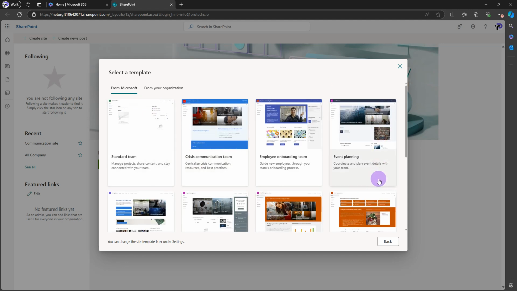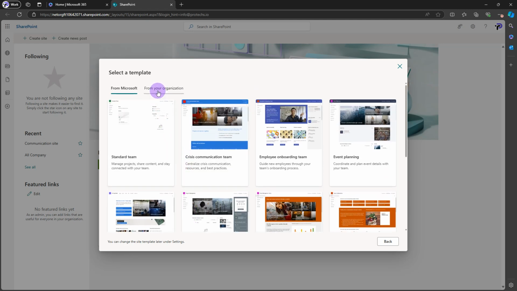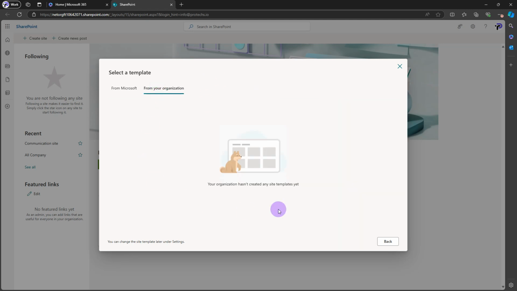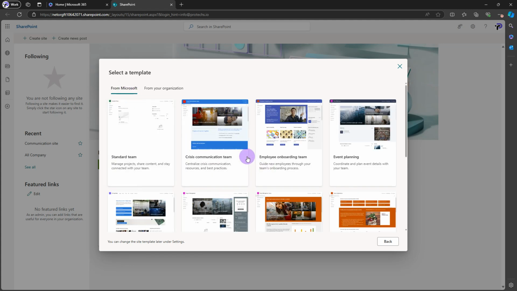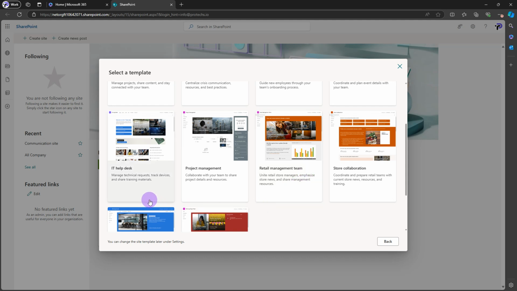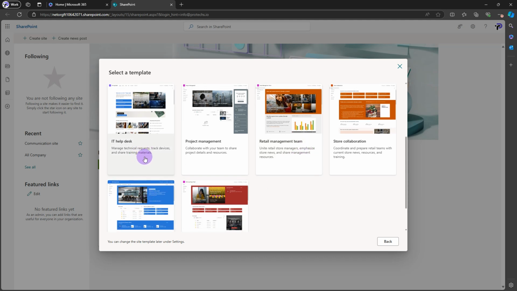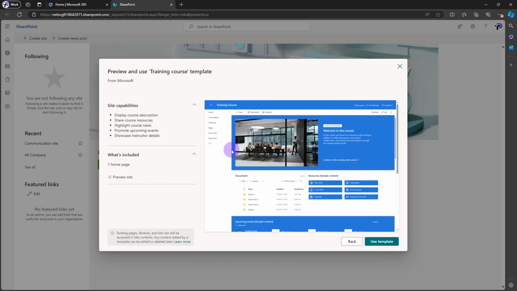Here you will see different templates from Microsoft. Also, if you were building this from inside of your organization, you may have templates already built out and saved here from someone else that was managing your portal. Since we don't have anything and I'm building this from scratch just to show you, we're going to select something from Microsoft. If we go down, we can see something here. I want to choose the training course, so we can see how the layout is.